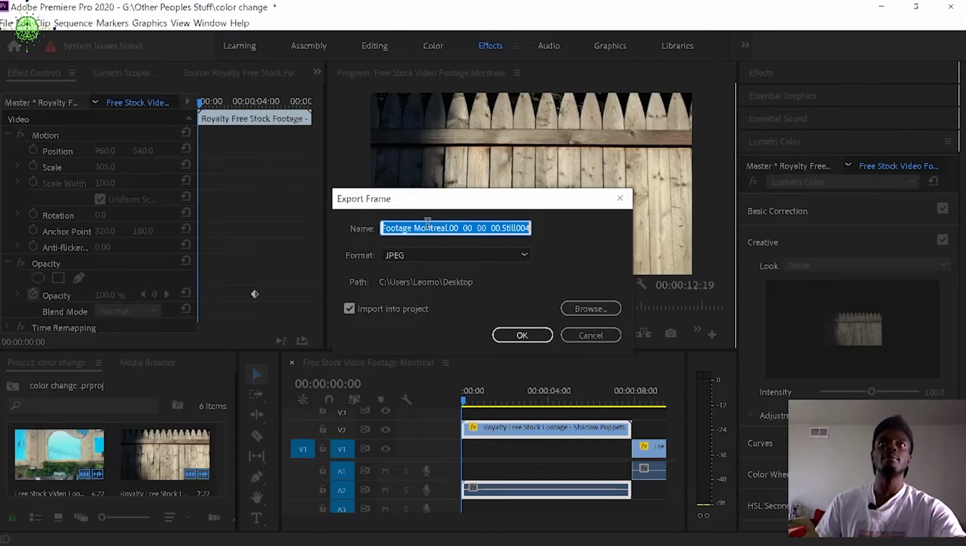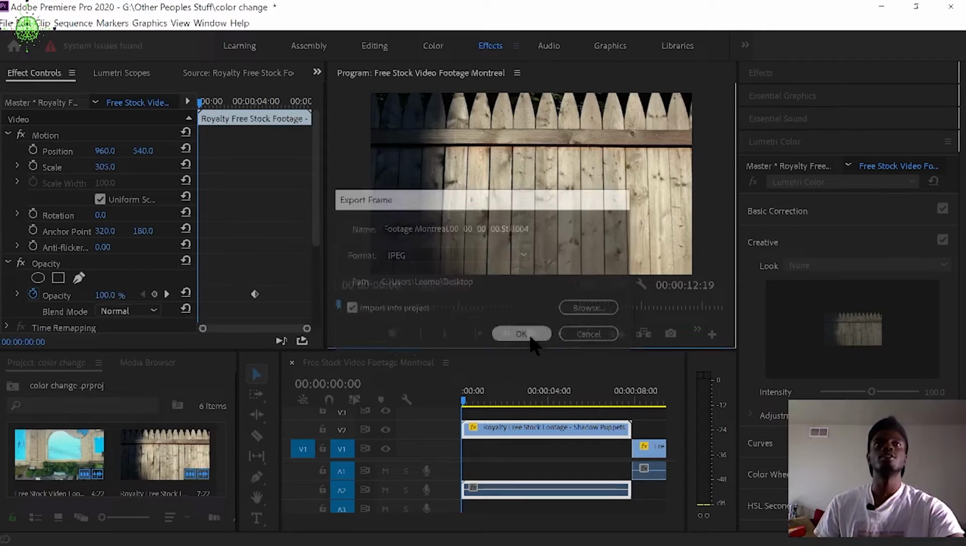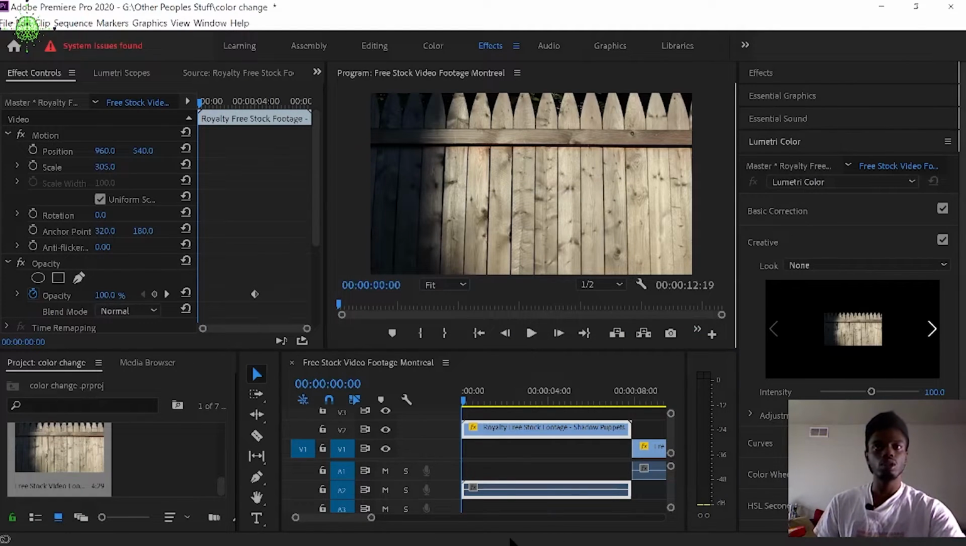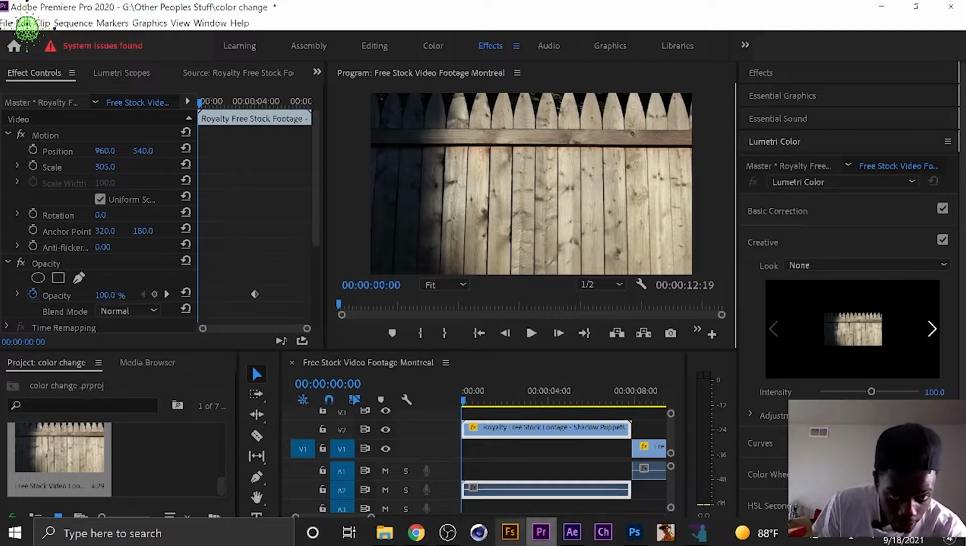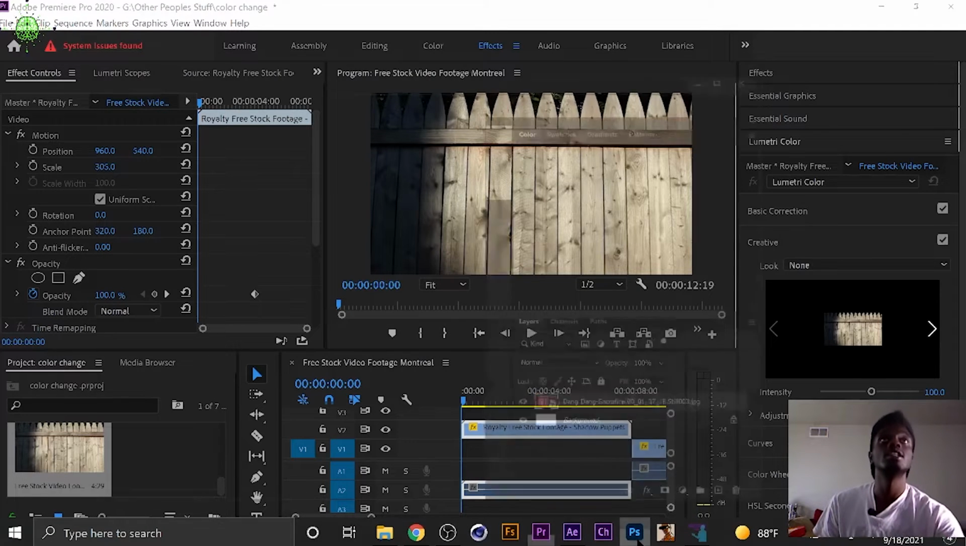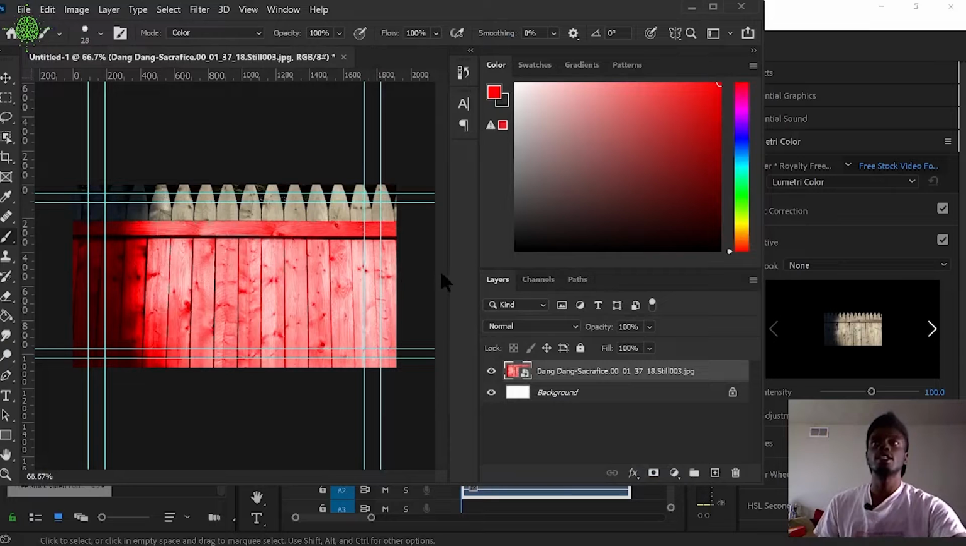So if you keep that name just like that, and then you drag it into Photoshop, do your changes, and just press export with that same name, the color change should automatically happen in Premiere, and then you just drag it back over. So I didn't mean to save that, but okay, we're just gonna go over here to Photoshop. Okay, so I already got it colored.